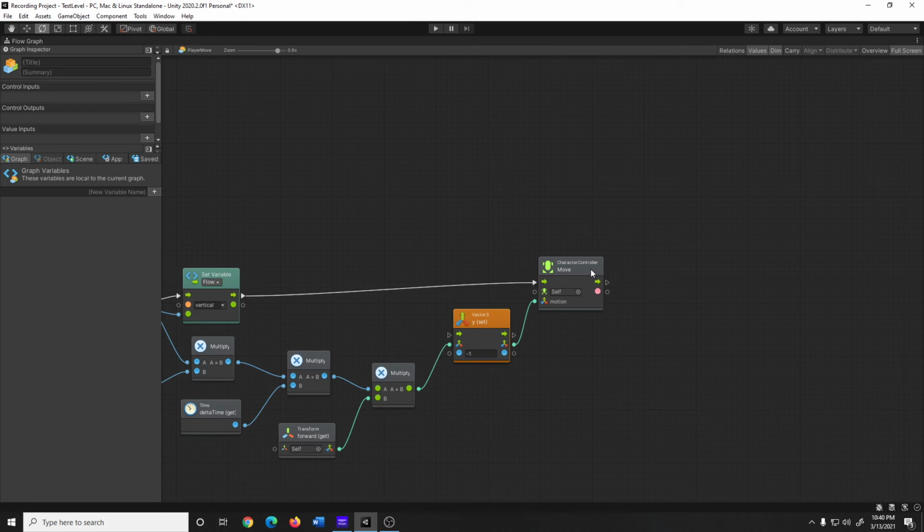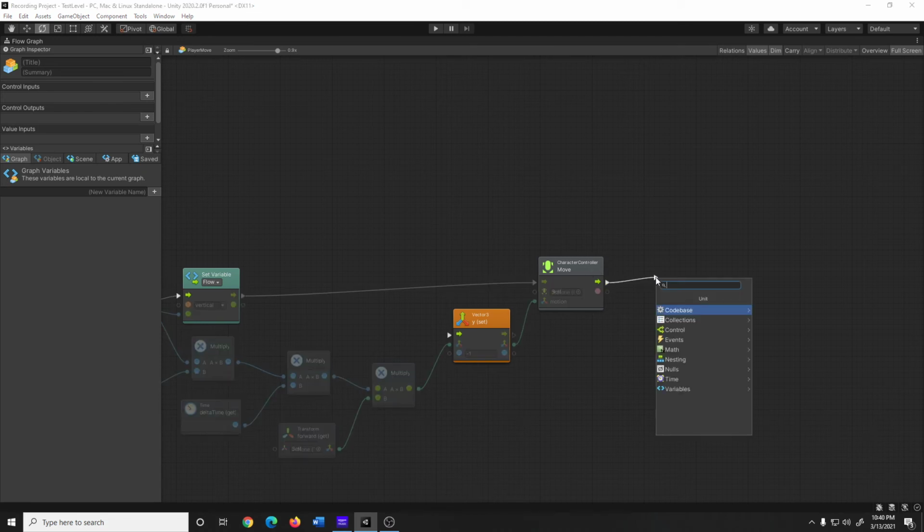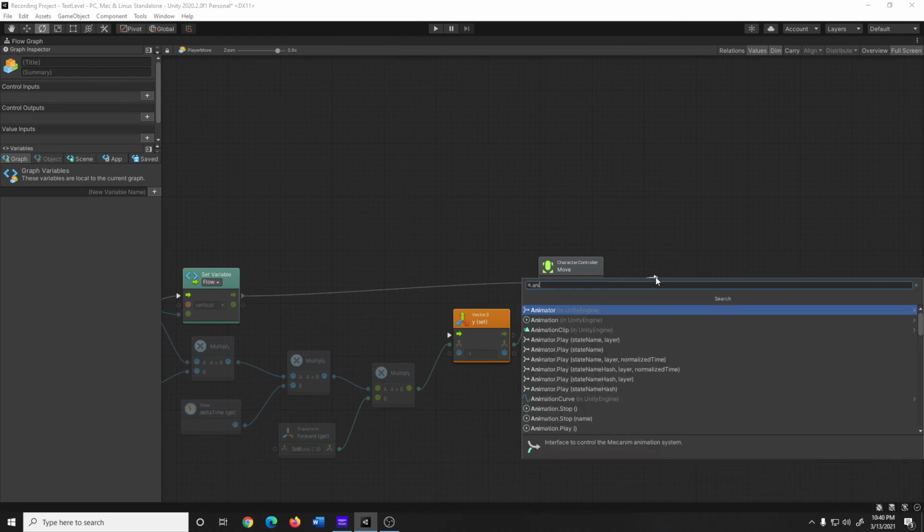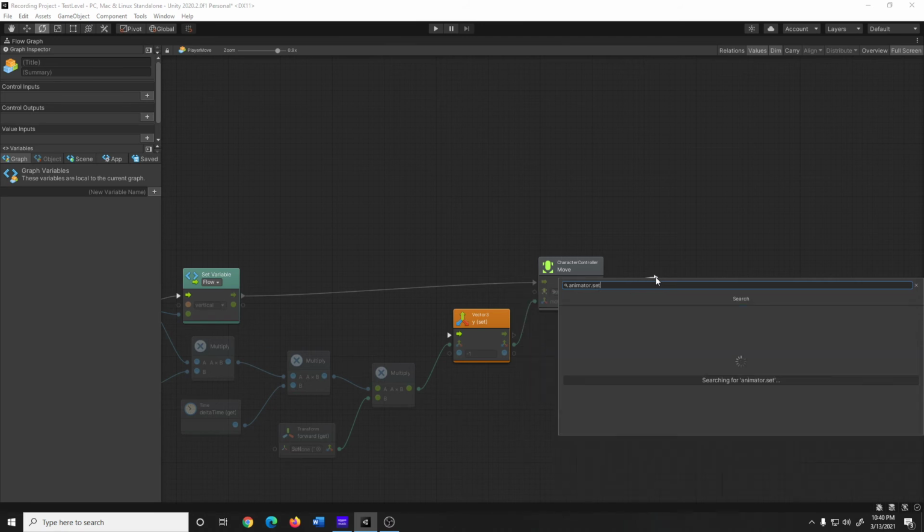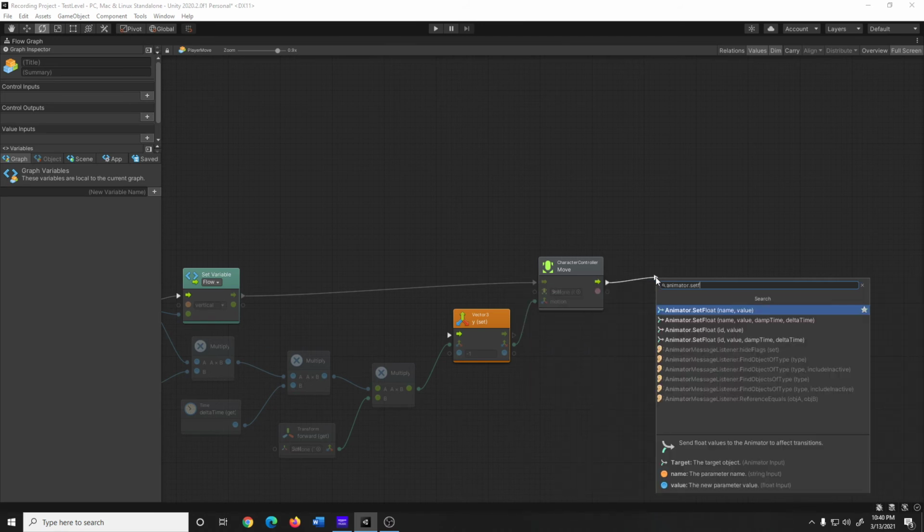So after I move the character, I need to set an animator property. So animator is the component. So I'm going to type in animator dot. And what do I need to do? Well, I need to set a float. So I'm going to say set float. Here we go. Animator.setFloat name, comma, value.